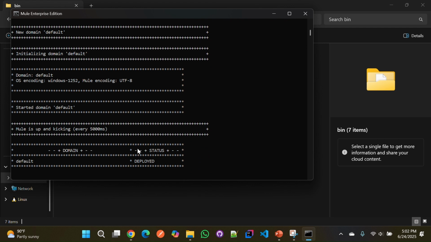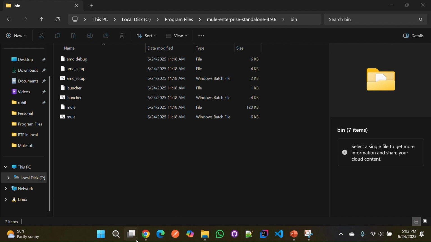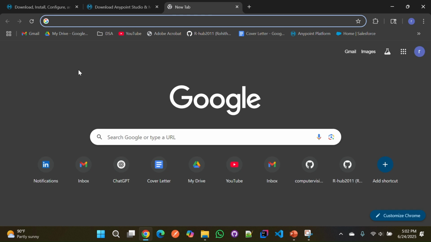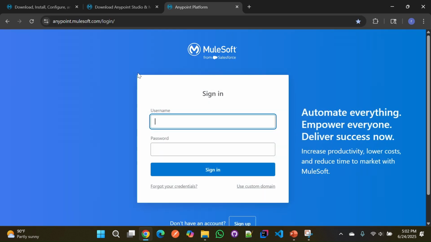So the Mule runtime on my Windows machine, which is now a Mule server, a Windows server, is running as expected. Let's go to the Anypoint Platform and register my Windows machine onto Anypoint. Log into your Anypoint Platform.